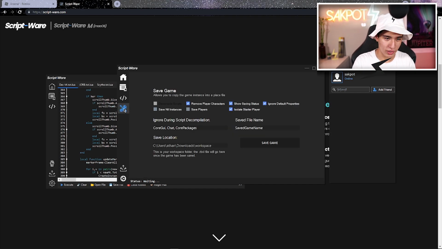Okay, let's move on to the settings, so you guys can decompile scripts here. You can remove player characters. You can show your saving status. You can ignore default properties. And honestly, you only will use this if you're trying to save a game. But here are some other ways you're going to save them, and the file name. Super useful if you do use this, but if you don't, then it's not really useful.